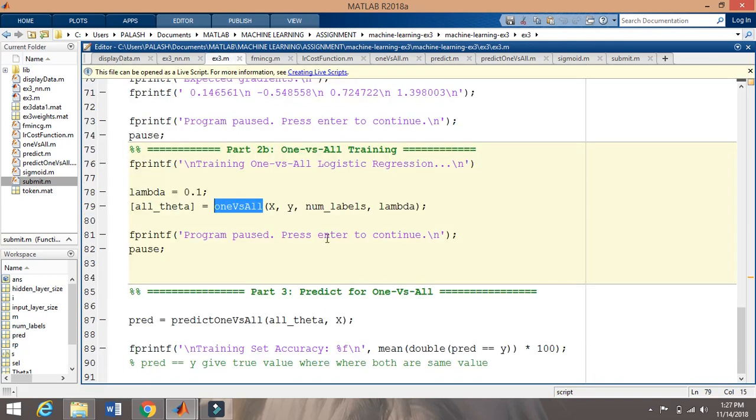Now come back to the main code and the program is paused here. Now if we go to the next part, predict one versus all, how it works. Predict is equal to predict one versus all. It is another function, where we are predicting with all theta's values and the X number of integer values. So how does it work? Predict one versus all is given in the function. Let's go to the function and see.